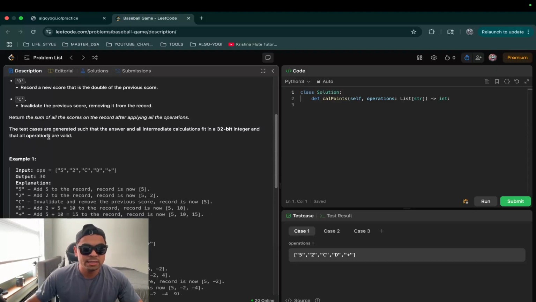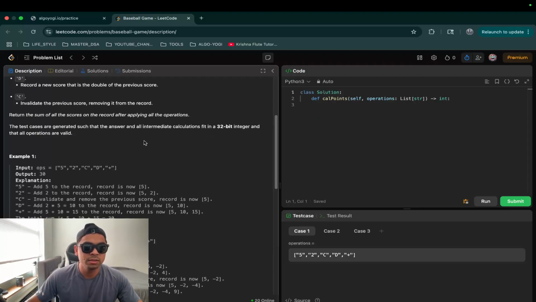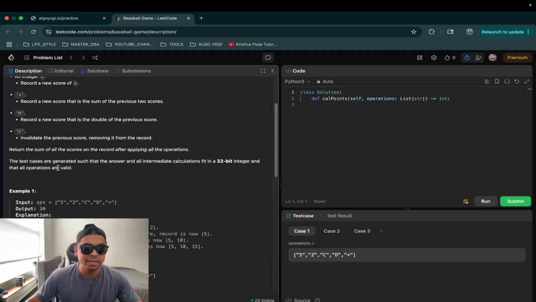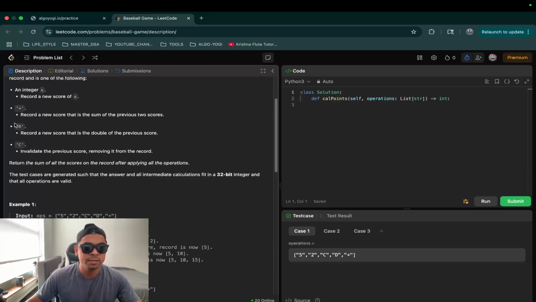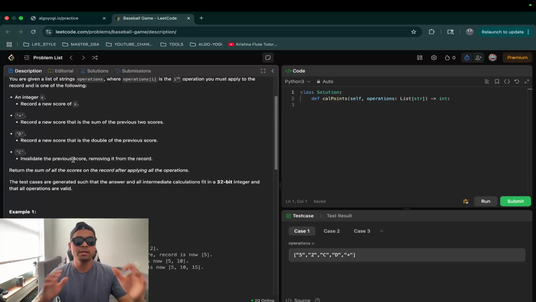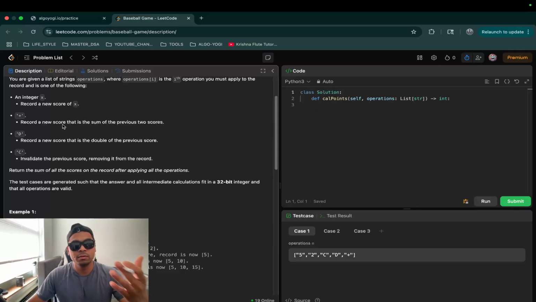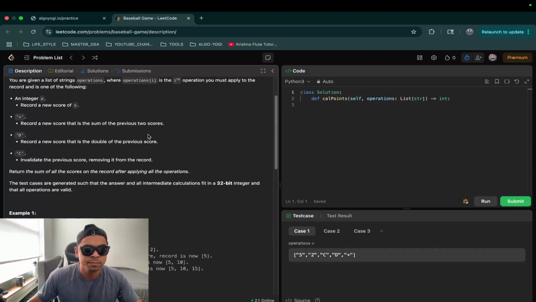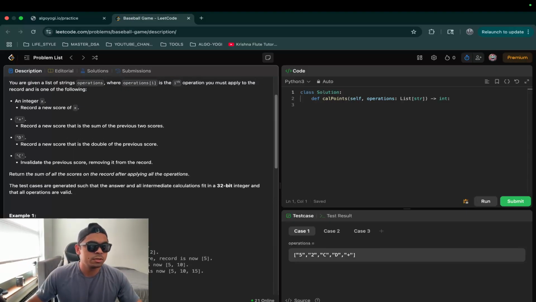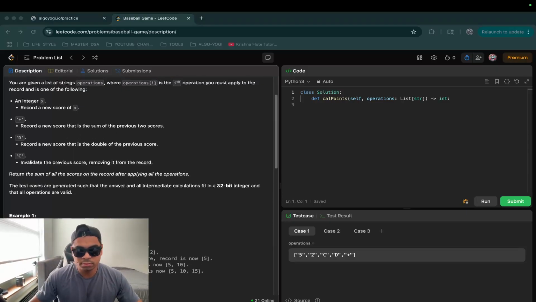The test cases are generated such that the answer and all intermediate calculations fit in a 32-bit integer, and all the operations are valid. That means when you're doing the plus operation, there should already be two scores on the stack, so that we can pop those two out, perform the operation, sum them up, and then put the result back onto the stack as the sum of the previous scores. Now I think this is really clear.